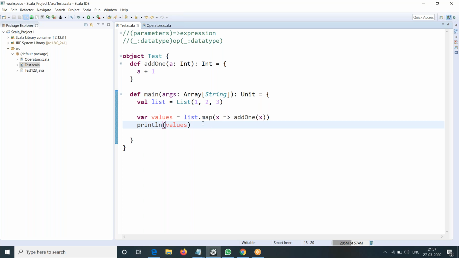Still, anybody has doubts on this? This is how higher order function works. It takes a function as parameter and applies some logic transformation, and then that transformation is finally applied to the values and finally returns that result back for us.